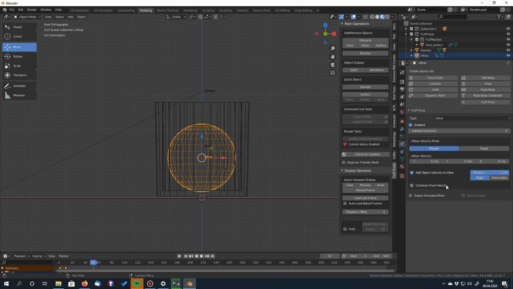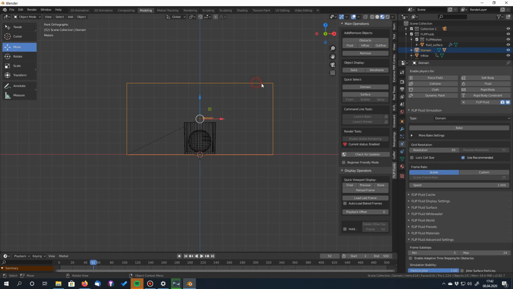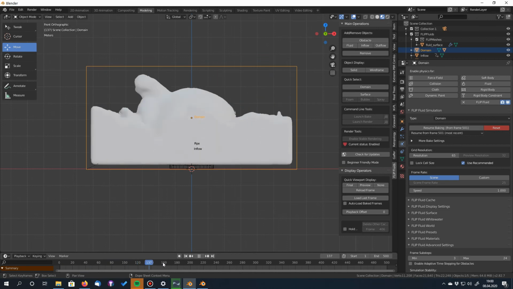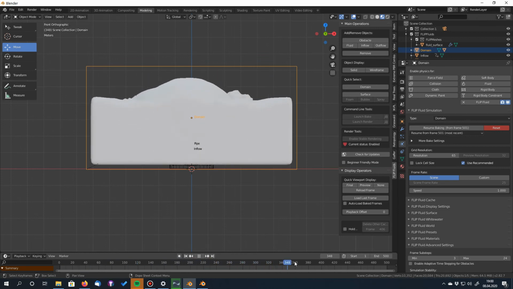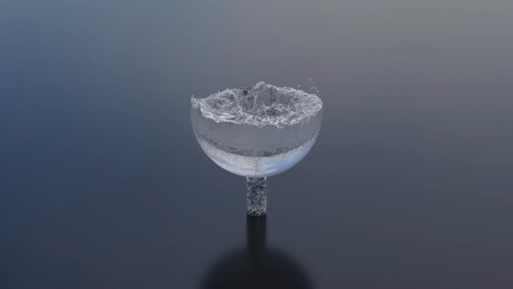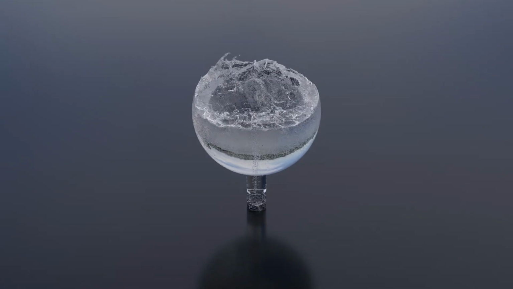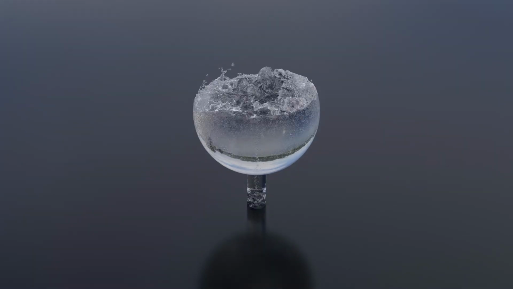Select the sphere and enable constrained fluid velocity. When this has been enabled, I recommend to use a lower value for inflow velocity. So let's change it to 6 and then hit bake. Fantastic! The domain becomes more and more full. This technique has been used in our filling sphere animation. You will find this blend file on our learning page.